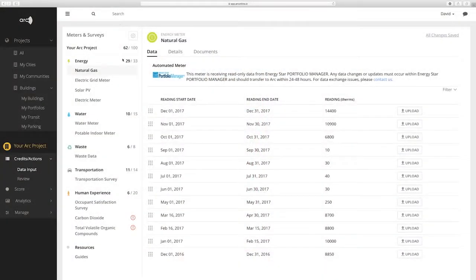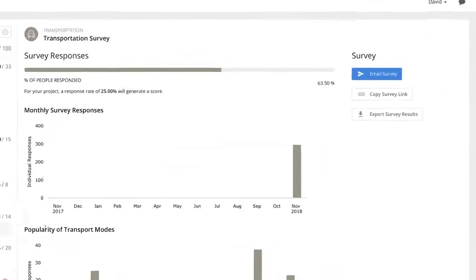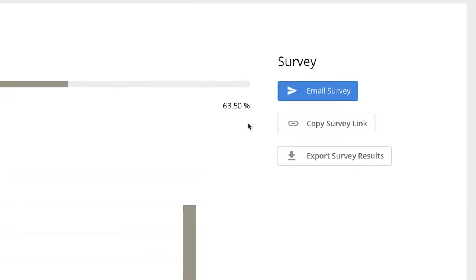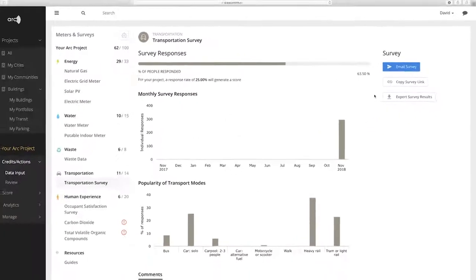You are encouraged to collect as many responses as possible to avoid this scenario, as well as to capture the greatest number of representative responses. At any point, you can export the survey results to Excel in order to view all current and historic individual responses. The survey must be administered at least once per 12 months in order to collect the data needed to calculate carbon totals for transportation and generate a score.